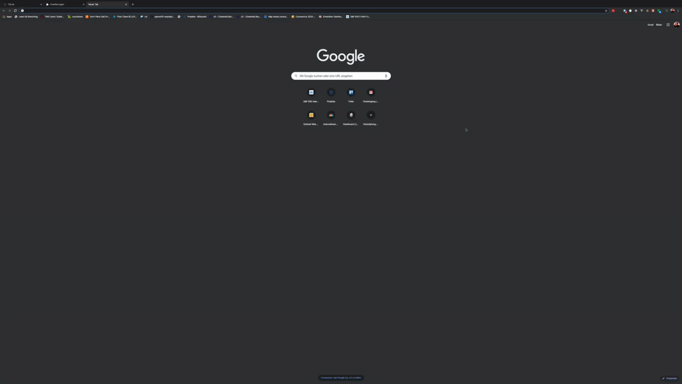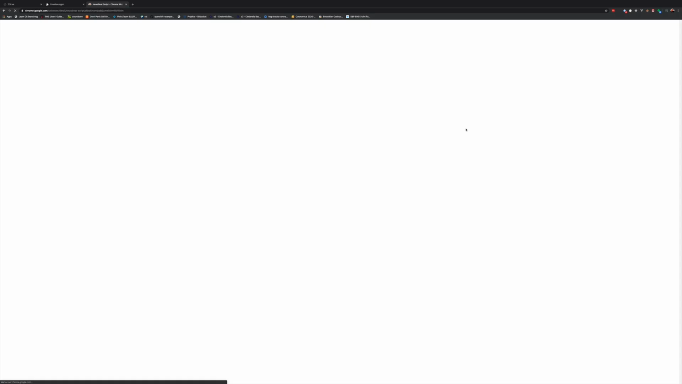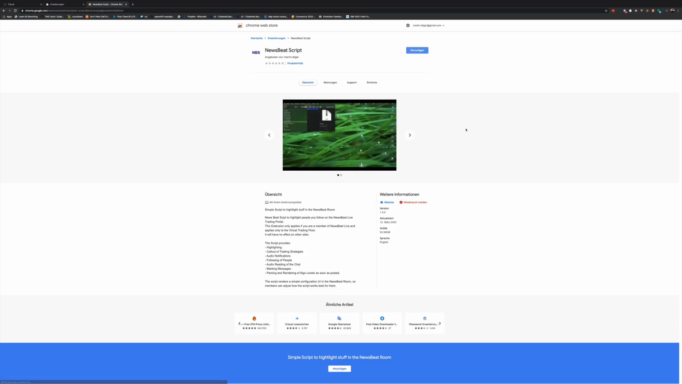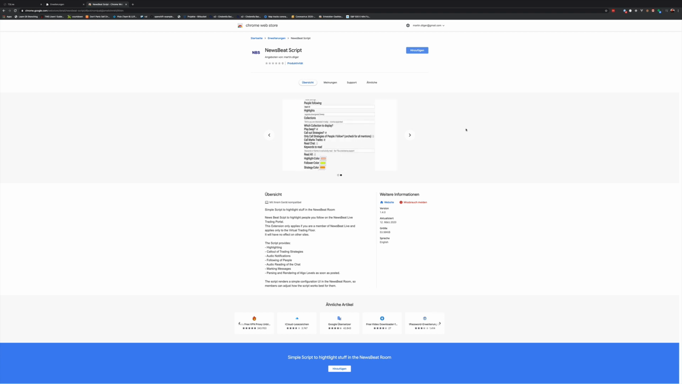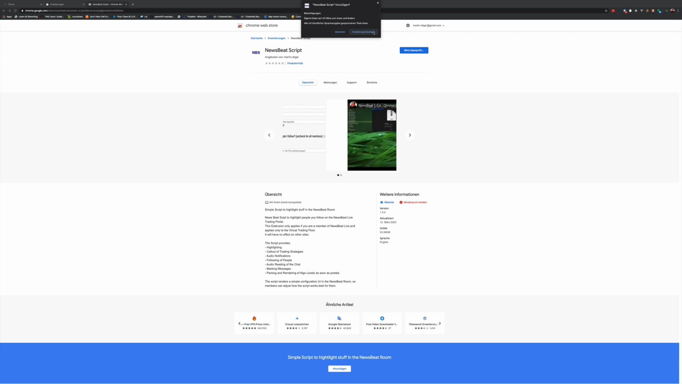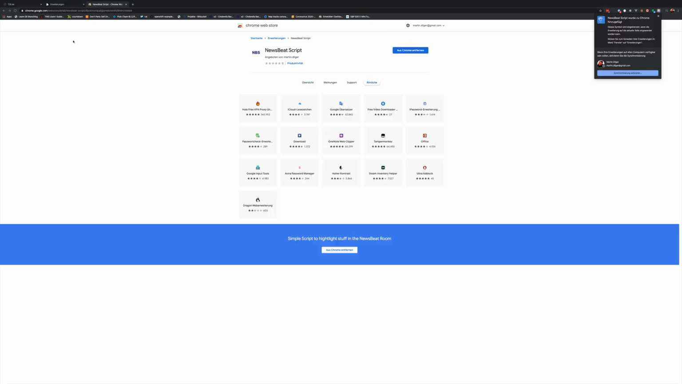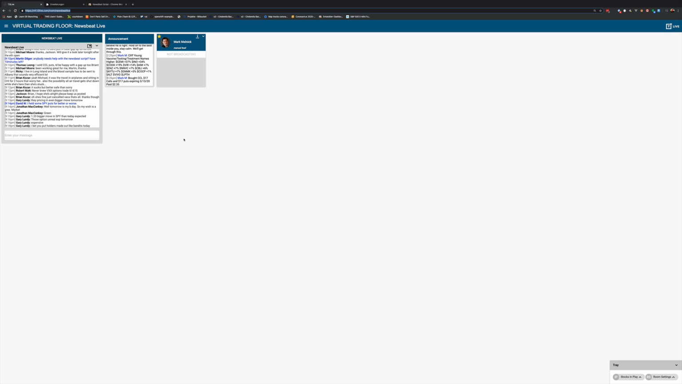Let's see, I make a new tab, go to this. This will take you here. This is the newsbeat script, currently in version 1.4.0. You can just install it, just click here, this is all. Now what you can do is go back and just reload. It will take about a second and then you will see the script and what it can do. Just wait, and here it is.